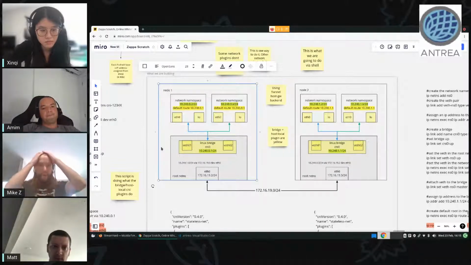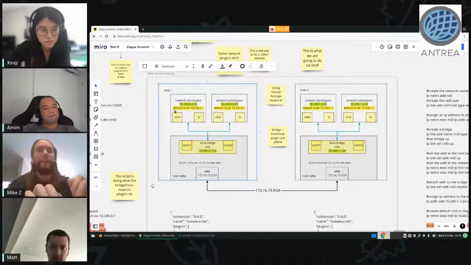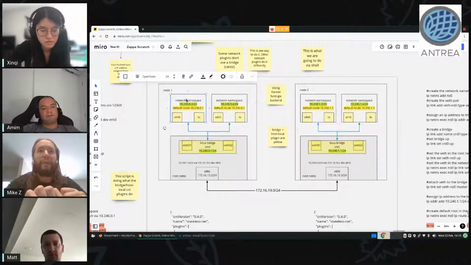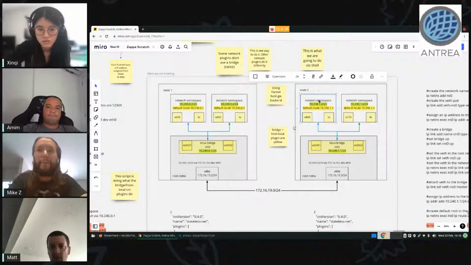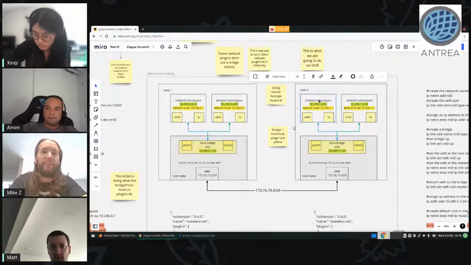What I mean by that is, in pod-to-pod networking, I should be able to reach from this network namespace over here to the network namespace running on node 2. However, they're on two separate machines and two different networks. So what we would have to do is establish routing between them.